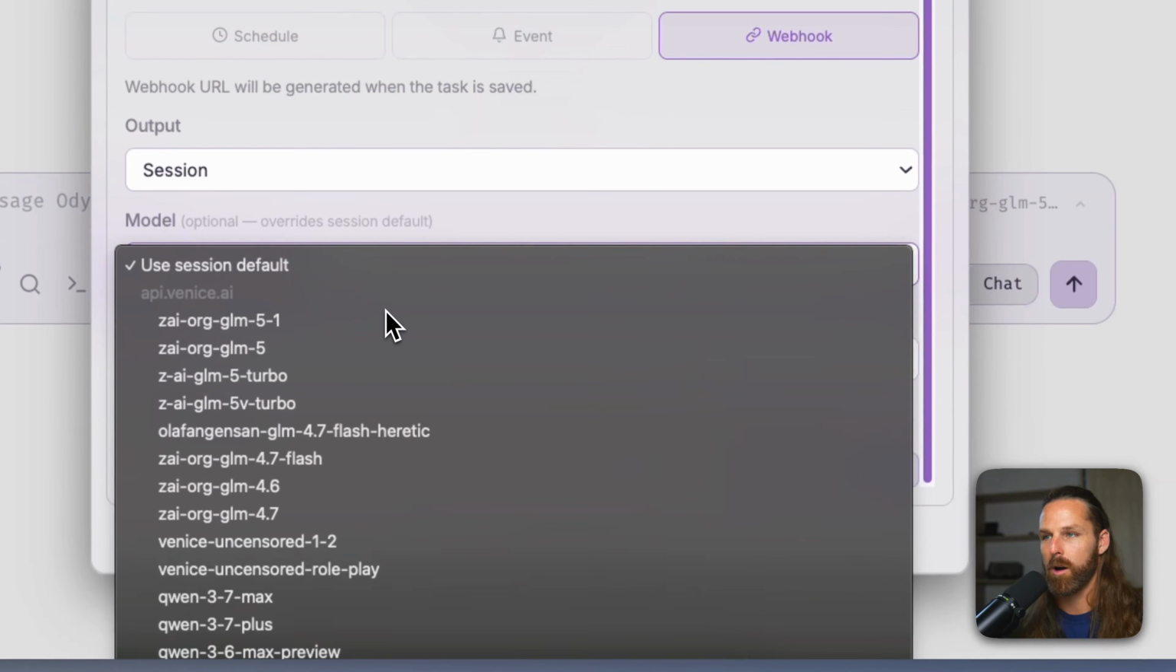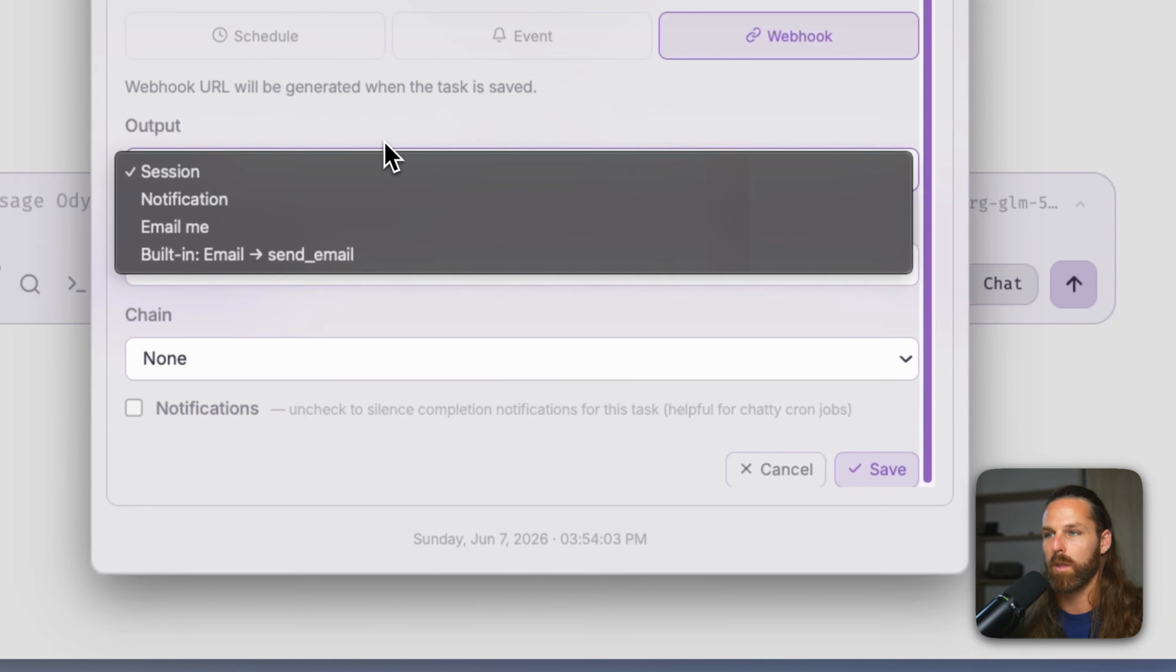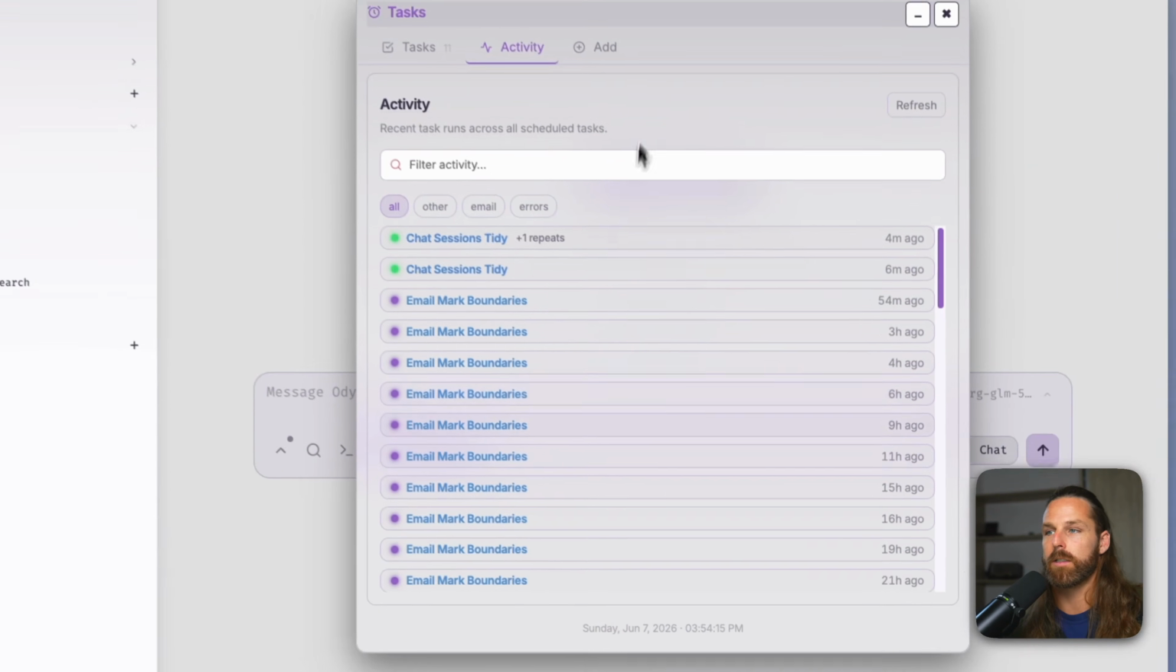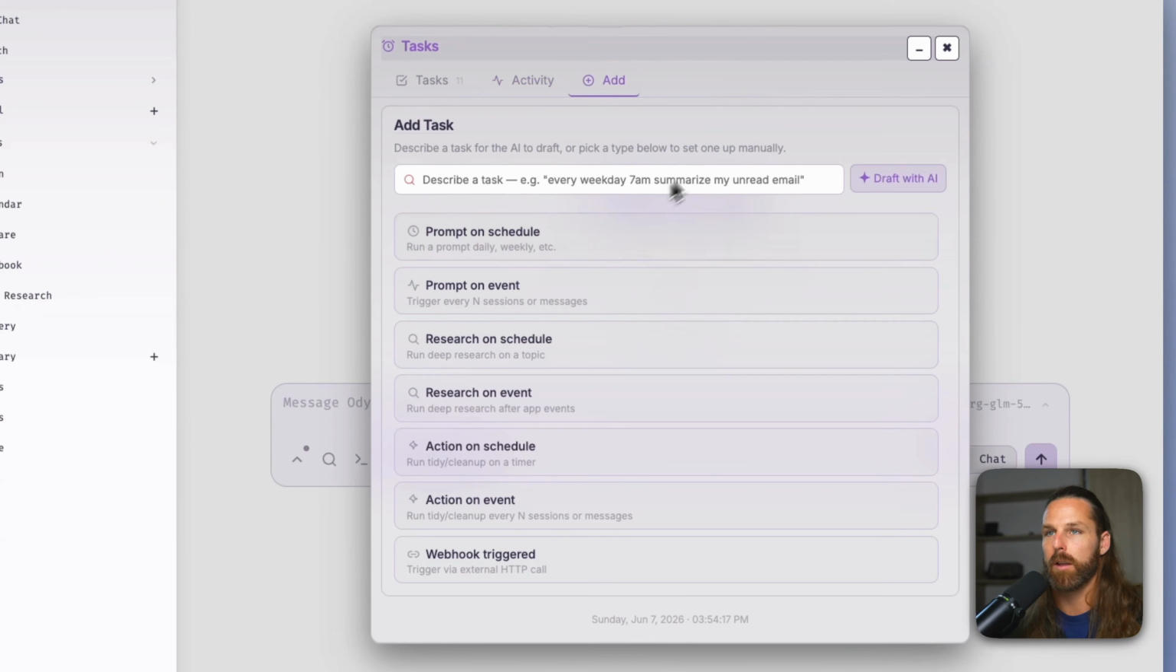And then we can choose the model that's going to be used for it. We can choose where the output goes. Does it go to the chat? Is it a notification in the browser? Or is it going to email me, right? And then you can chain this to other tasks as well, so they can go in order. So then you can see the activity of your tasks. You can make new tasks.